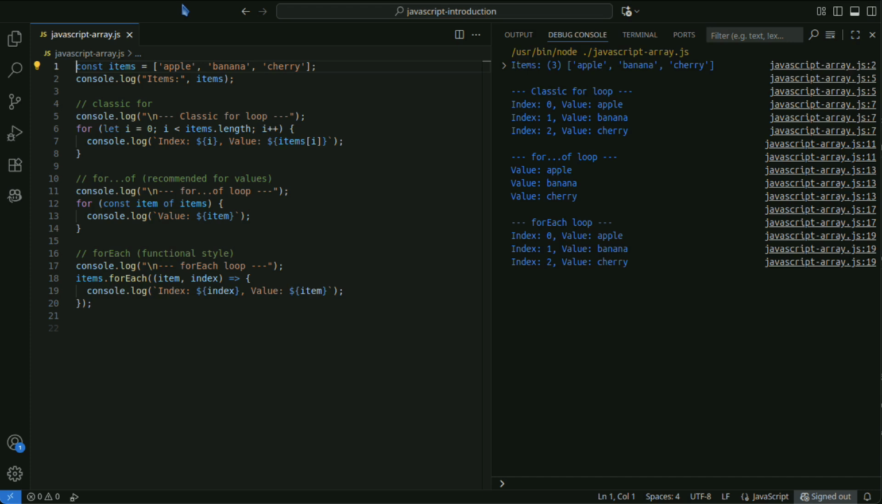forEach allows for functional style code and is well suited to side effect operations, like logging or updating data for each element. However, note that you cannot use break or continue, and it is not suitable for asynchronous processing with await.